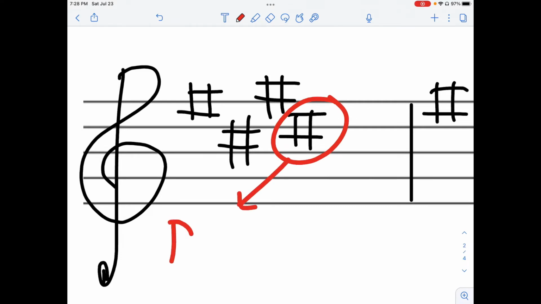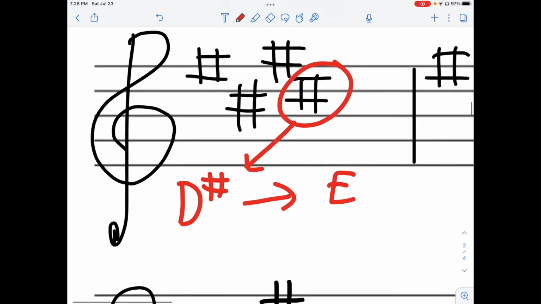This is D sharp. So remember that when we're trying to find the key signature, we go up a half step from the last sharp. So if it's D sharp, we go up a half step, we get E. So it's an E major.